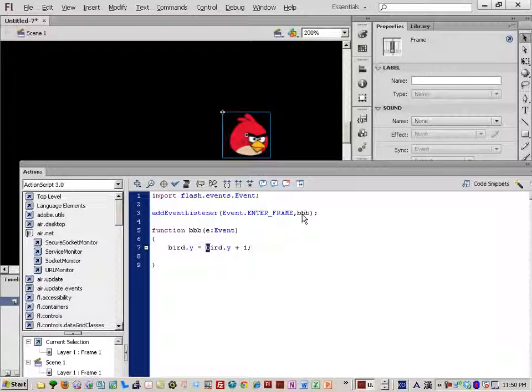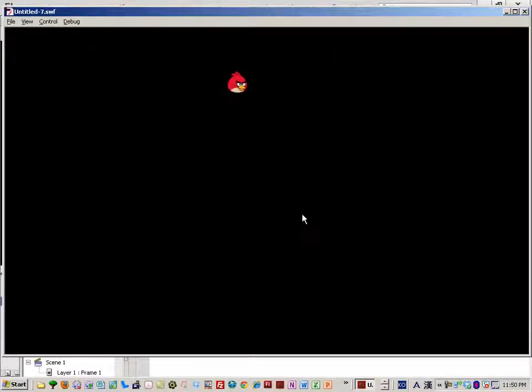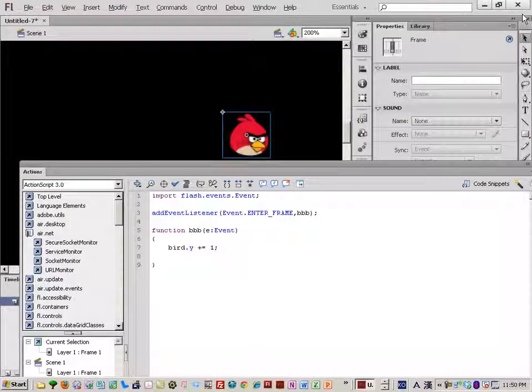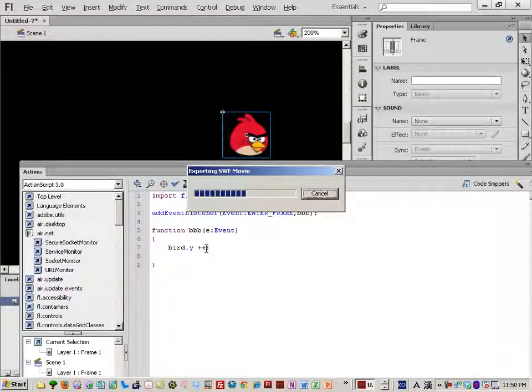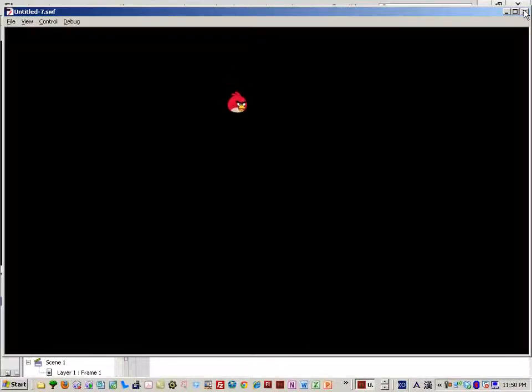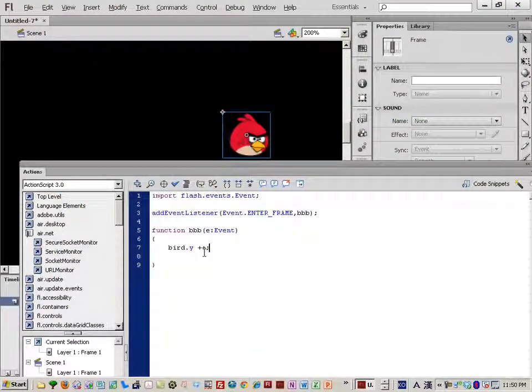You could write it as bird.y plus 1. You could also say bird.y plus equals 1, which is the same code, a shorter way of writing it, and does the same thing. Or we could have even done something like this. We could have said bird.y plus plus, and it does the exact same thing. There are equivalent ways of doing the same thing.